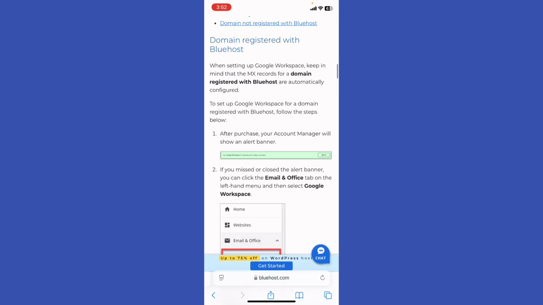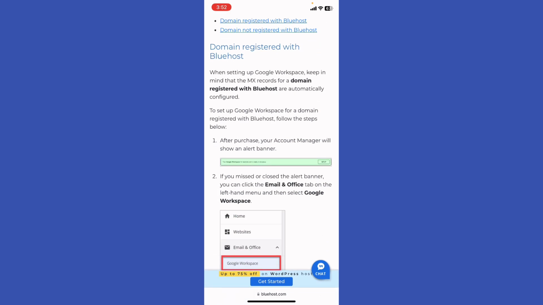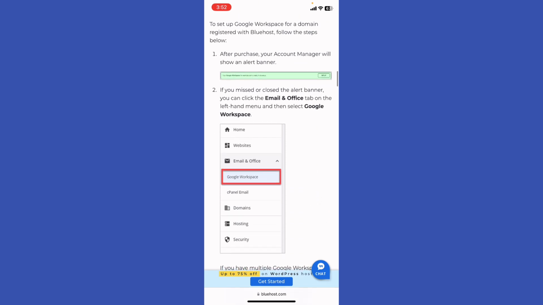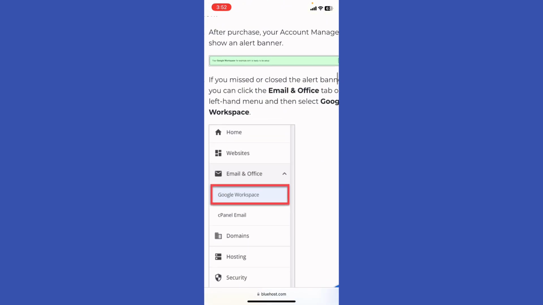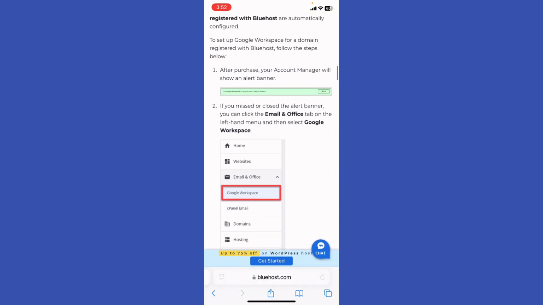Okay, so if you want to set up Google Workspace, first of all, register the domain with Bluehost. When setting up Google Workspace, keep in mind that MX records for domains registered with Bluehost are automatically configured. To set up Google Workspace for a domain registered with Bluehost, follow the steps below. After purchase, your account, for example, is now ready to use.